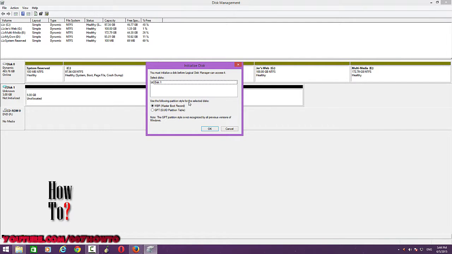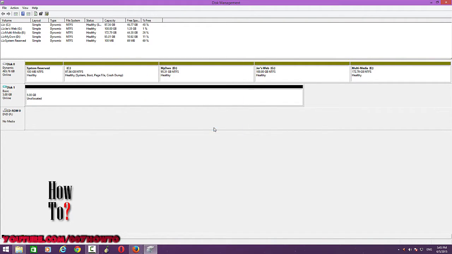Anyway, let it default. If you are using this, all previous versions of Windows may not recognize this. There is a warning. So keep it default, MBR Master Boot Record. You can also boot files from the virtual hard disk. Then click OK. Now it's initialized.